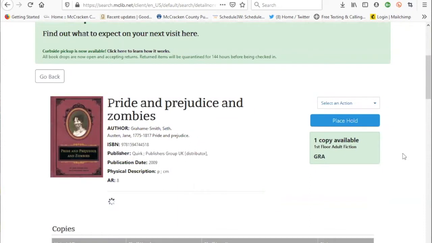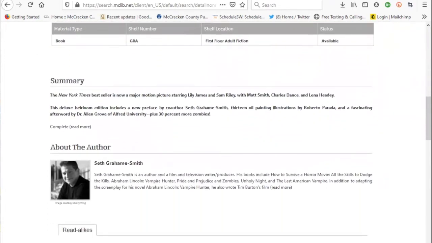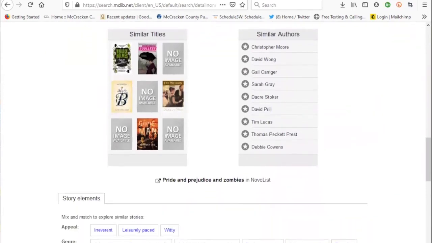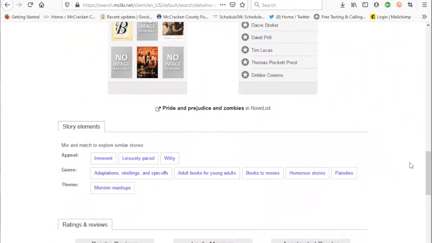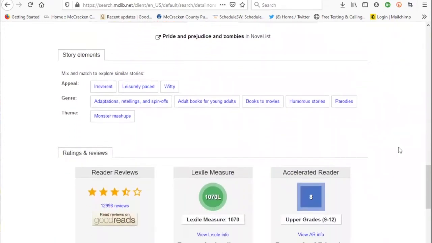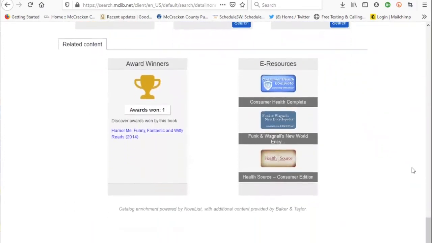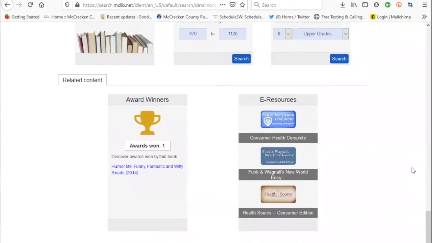Another thing I wanted to show you, you may already be aware of this, but if you use the catalog and you just go by the top of the page, if you keep scrolling down, there's a lot of information down here. If something is part of a series, sometimes it will have the series where you can look up all the different titles. This one has lookalikes, story elements, ratings. Sometimes there will be a review that you can click on to read the entire review.